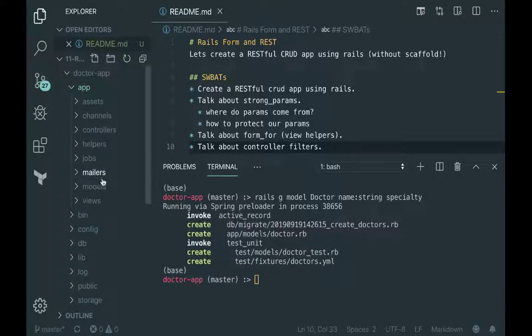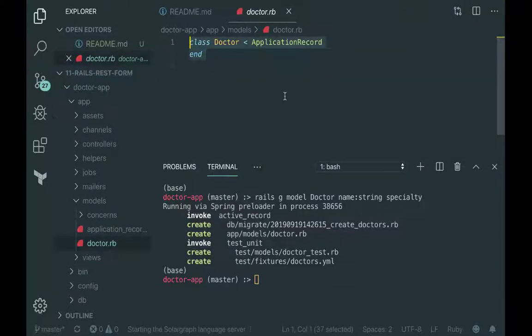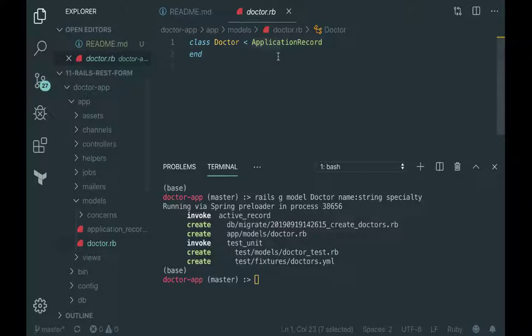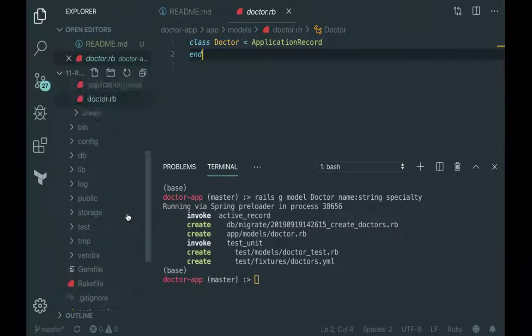So let's go into the app and models. So super empty. That's because Active Record is going to be the one giving us all the methods that talk to the database, right? Okay, so Doctor seems to be set up. Let's look at the migration.